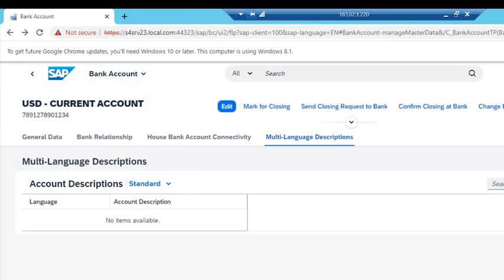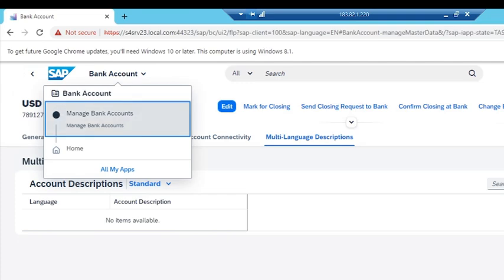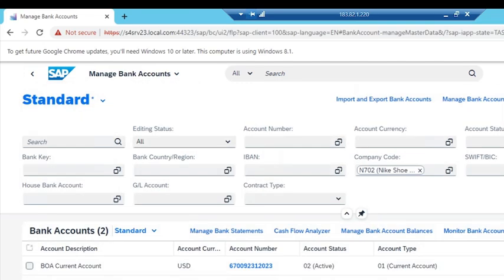So now let's go back. Now click on go. So we created two accounts. One is the BOA current account, another is the USD current account. What is the status of this? Active, active. If you want to see some more parameters, go to settings here.